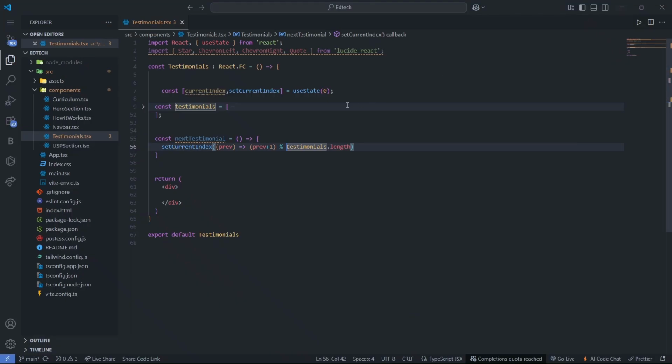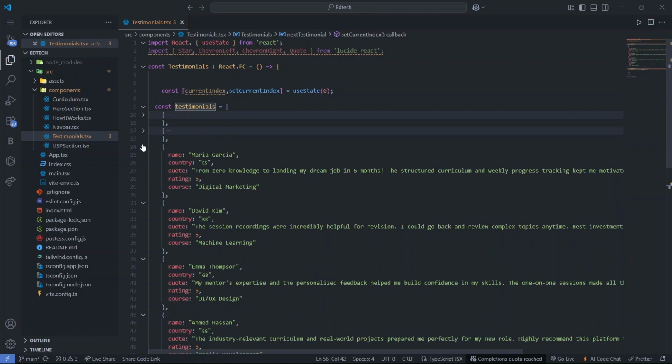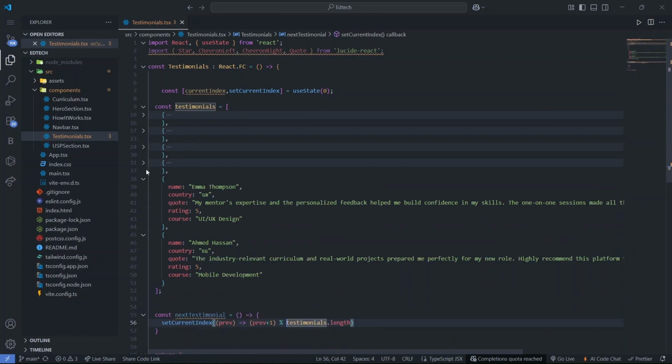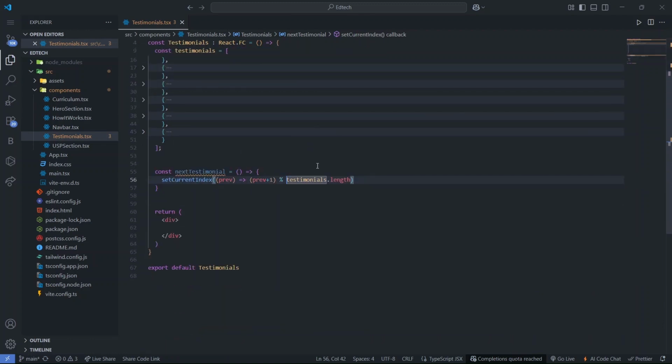So we have to go to the 1, so we have to add 0 plus 1, what will it be? 1, and modulus of testimonial.length. So testimonial length is 1, 2, 3, 4, 5, and 6. So testimonial length is 6. So 1 modulo 6, what will it be? So 1 modulo 6 will be 1 only, right?